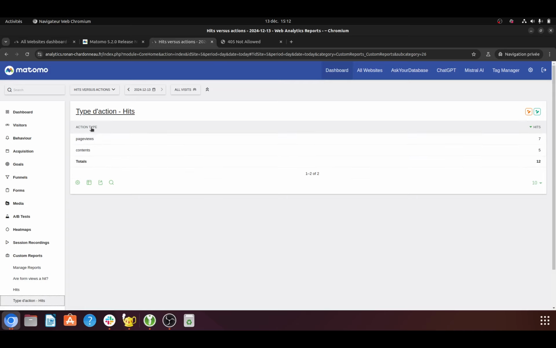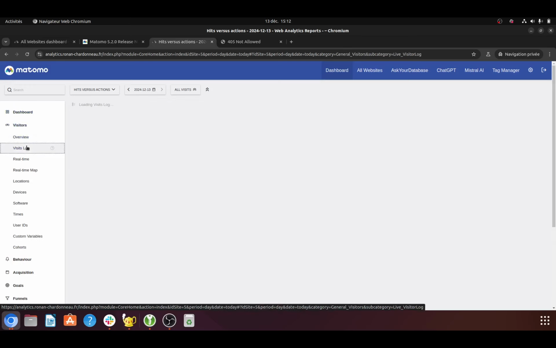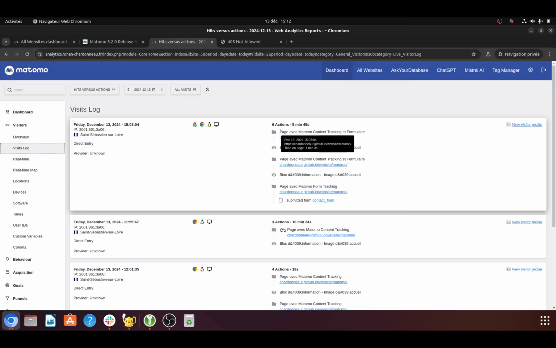What I don't understand though is that to me it should neither be counted as an action. So here you have the feeling that in fact, yes, there are things which are sent to Matomo which are neither an action nor a hit. Here, however, what I'm curious to see is 1, 2, 3, 4, 5, 6. So no, this is not a hit. Okay, a submitted form is not a hit, but is an action.